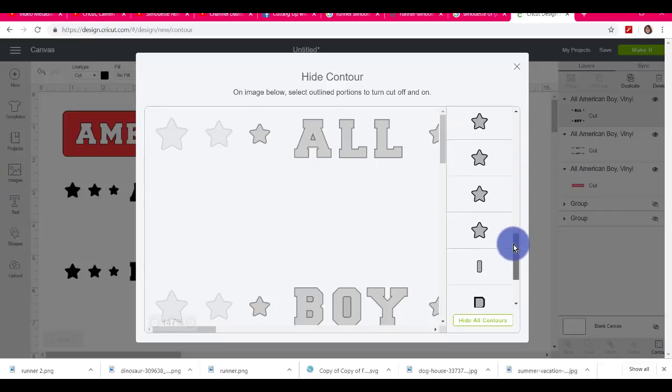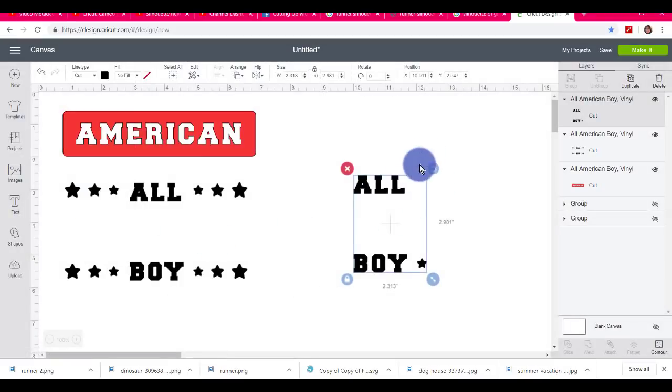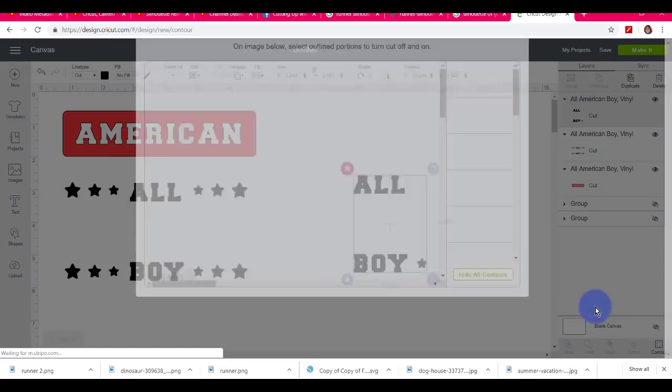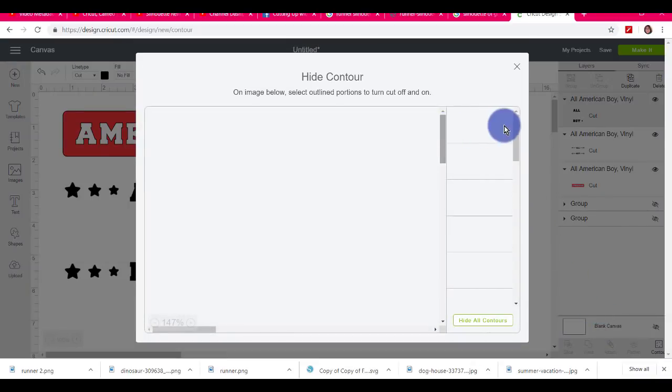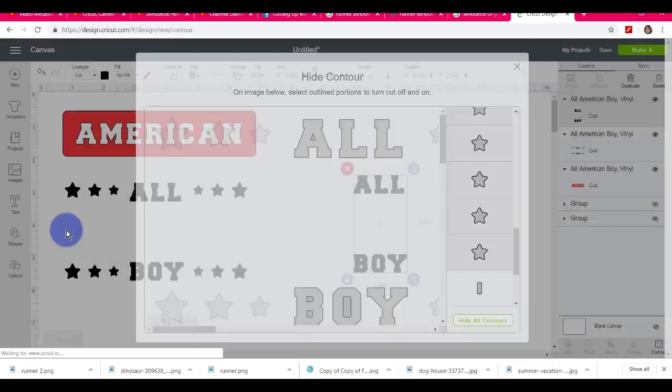And when I'm done clicking on all of the stars, you'll see what I'm left with. That's all of them. All right, so I'm left with the words all and the word, uh-oh, I missed one. Let me go back to contour. Must be one more in here that I missed. There he is. Boop. Okay, he's gone now.